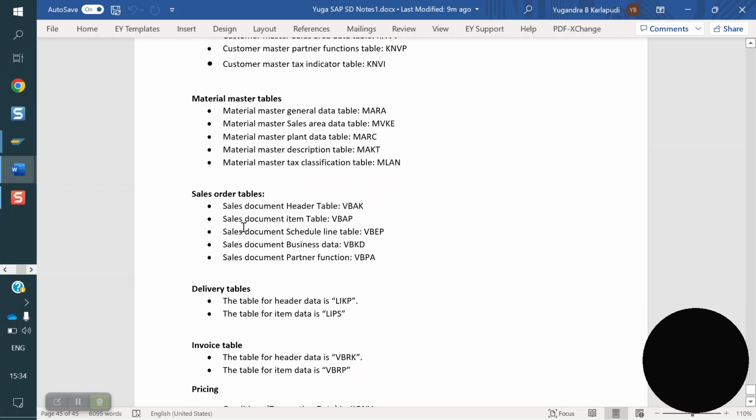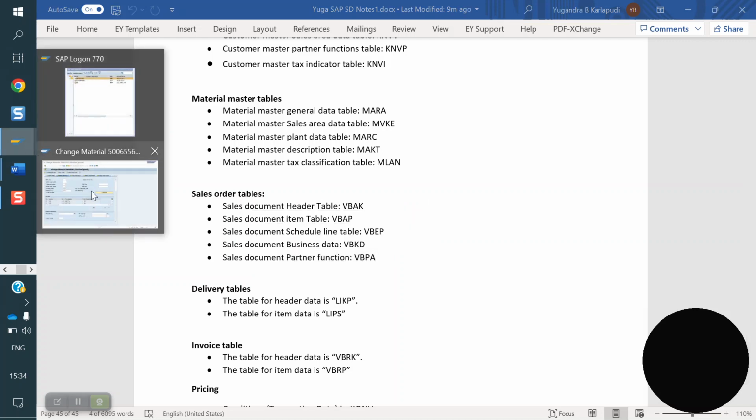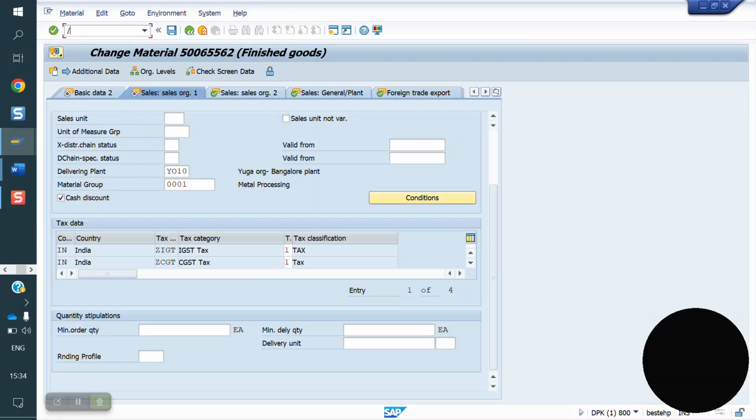Same like the sales order. Sales order is divided into: header data stored in VBAK, item stored in VBAP, schedule line stored in VBEP, business data stored in VBKD, and partner function stored in VBPA. So if you take any one sales order, VA01, VA02.